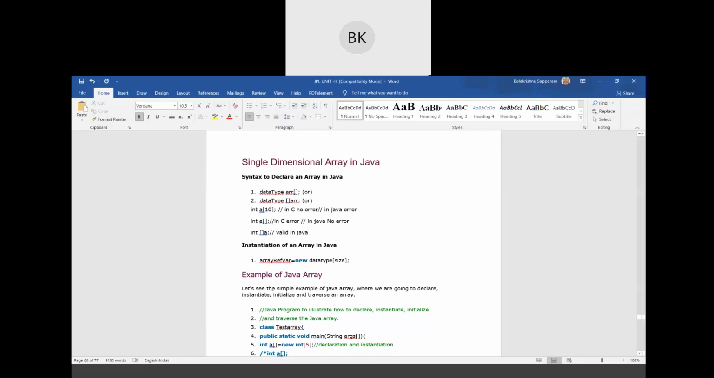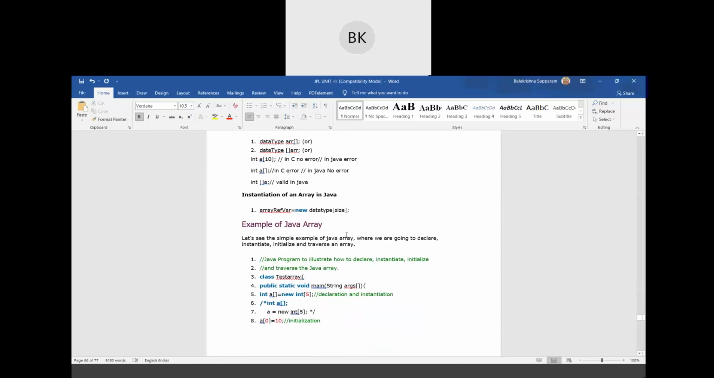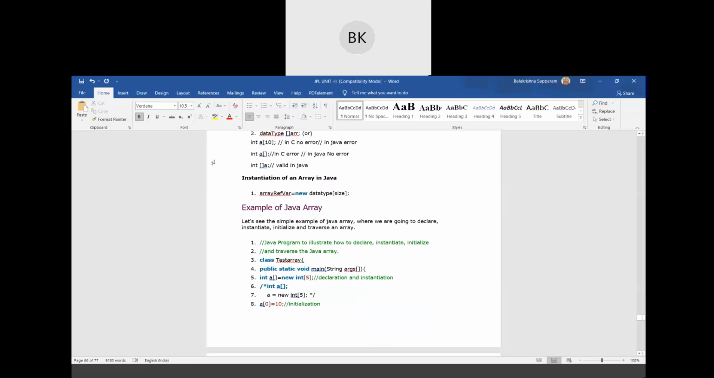How can you do instantiation? Instantiation means allocating the memory for an array. Allocating the memory for an array is called instantiation. Now look here, this is the syntax. Array reference variable is equal to new data type of size. New is the memory allocation operator.